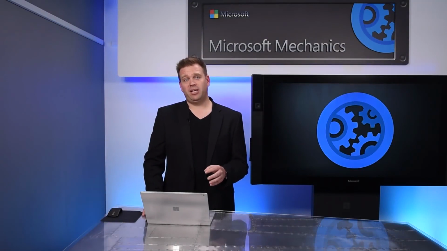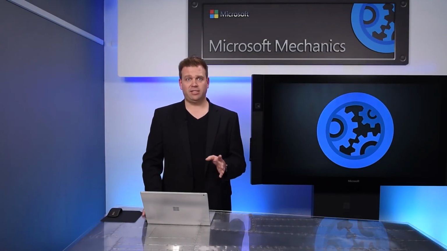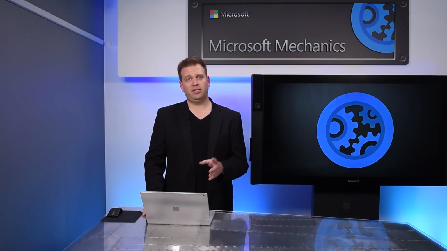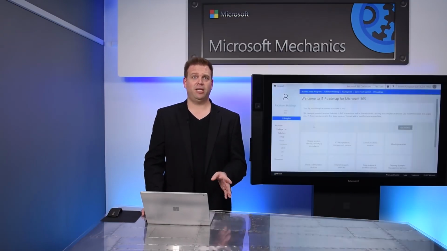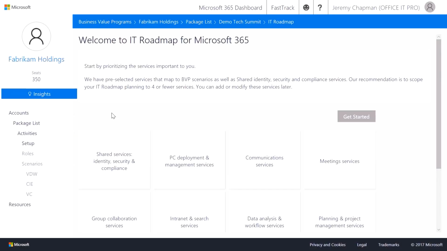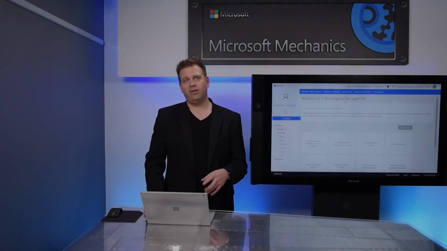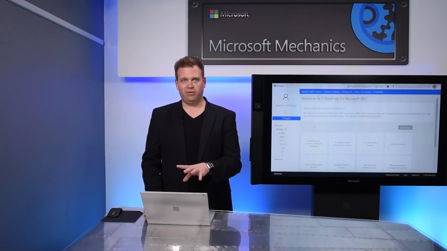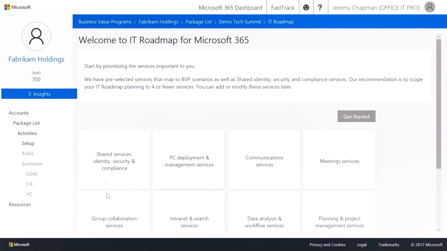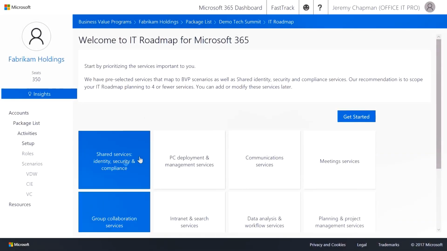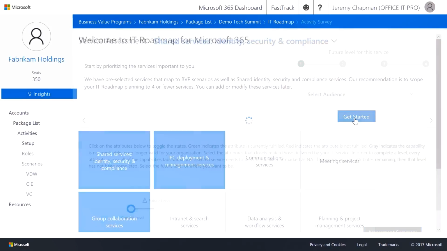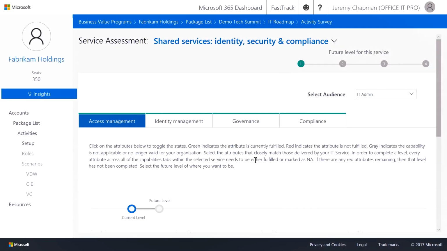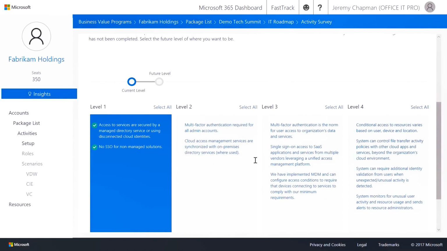Now, as you plan your implementation of security controls in Microsoft 365, you can also assess your current security technologies and build an implementation plan with the new IT Roadmap tool. It's going to help you assess which services you have configured and the current tools for security across Microsoft 365. Now, the security technologies we've got really spread across multiple services. Here I'm going to go ahead and select shared services for identity, security compliance, group collaboration services, and PC deployment management. Now, here within access management, I can see a nice continuum of the 4 different levels.